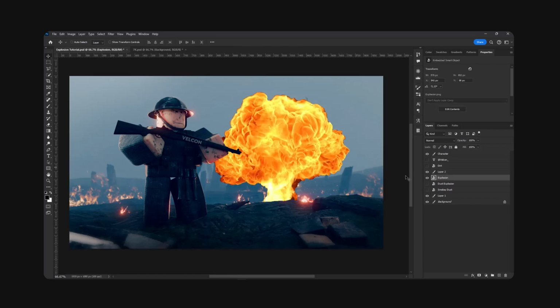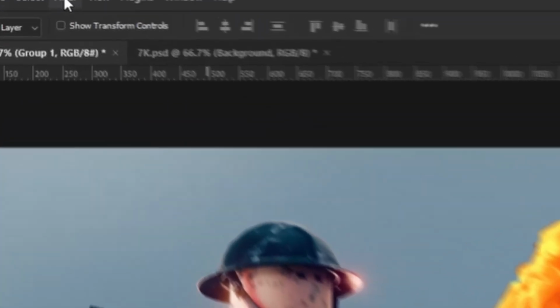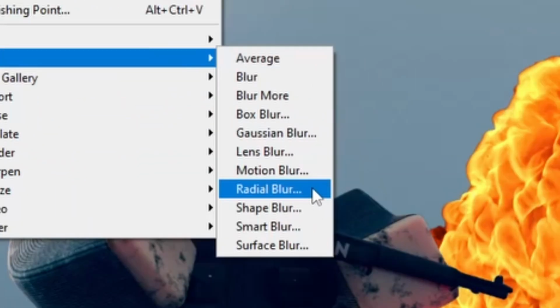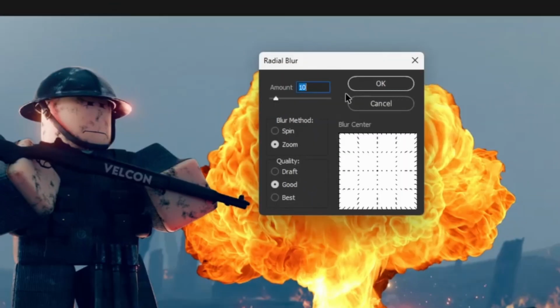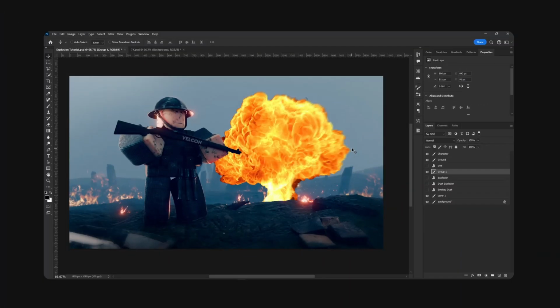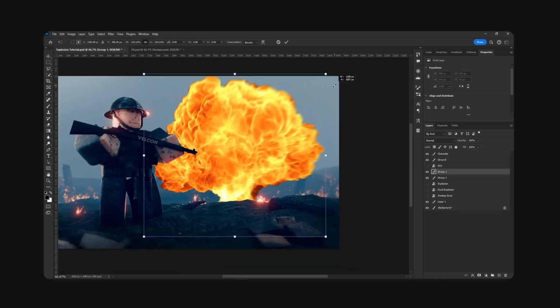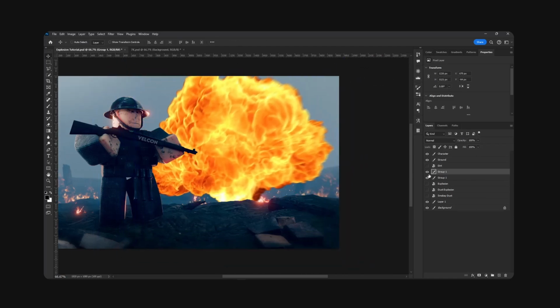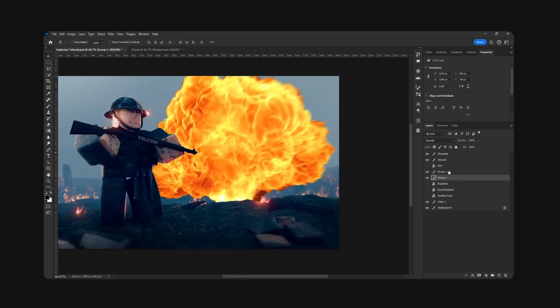Alright, so I'm gonna try a few things. We're gonna go filter, blur, radial blur, and zoom. Go 5 and lower this. So we have this cool little effect. And Ctrl J, we're gonna copy, Ctrl T, enlarge this effect. Actually, make this whole thing larger. This looks a lot better, actually.